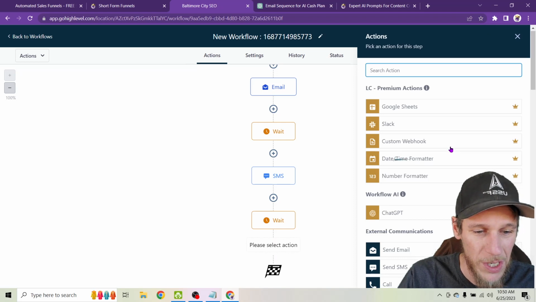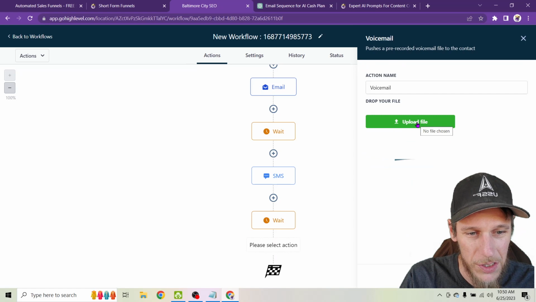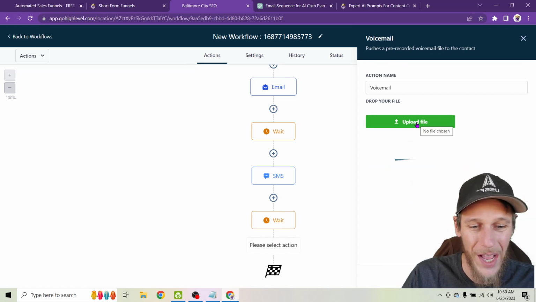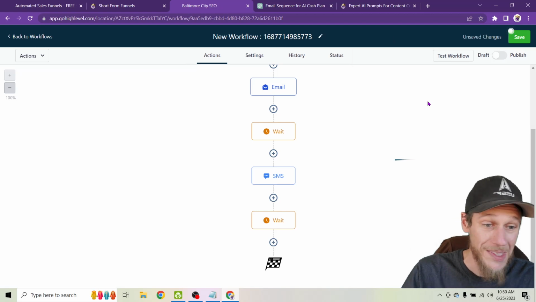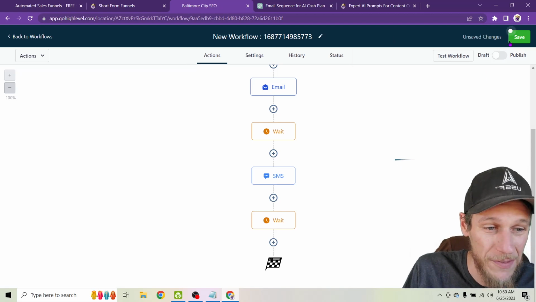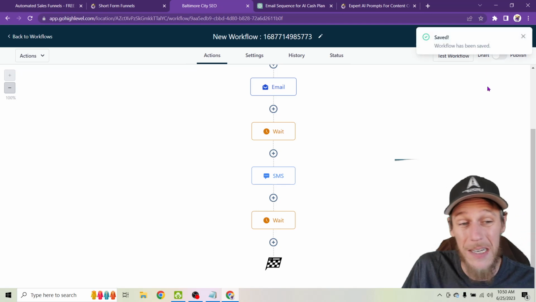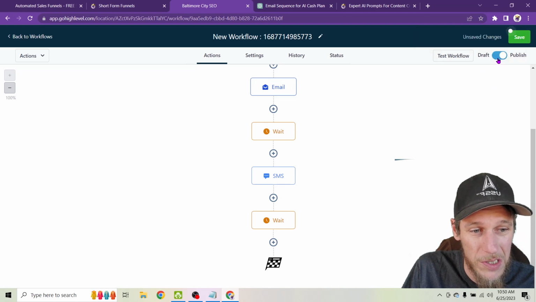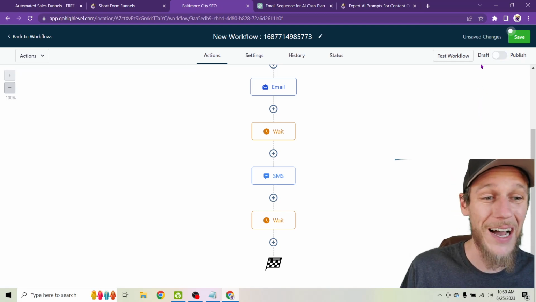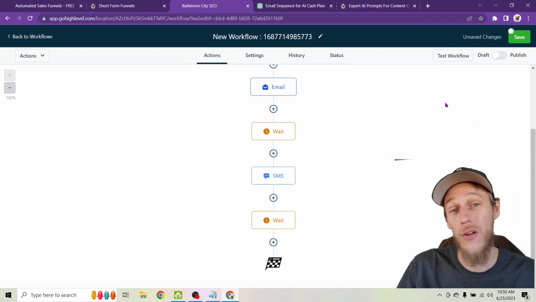So now what I want to do is come here and click voicemail. So all I need to do is click this button that says upload file and drop my voicemail into that box. So that's essentially it. That is all you have to do, and then literally you're going to click save, and then the very last step to make this live is this button you see right here where it says draft publish. All you do is click that, drag that slider over to publish, and now your automation is live and it's running, and every single person who opts into your website is now getting followed up with on autopilot.